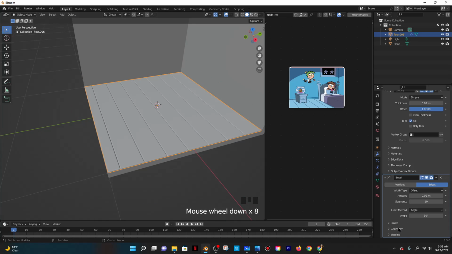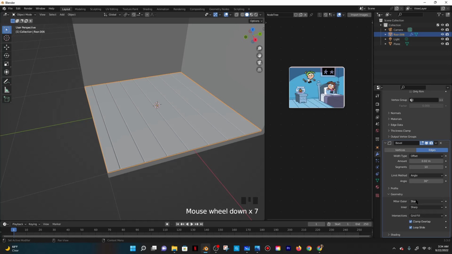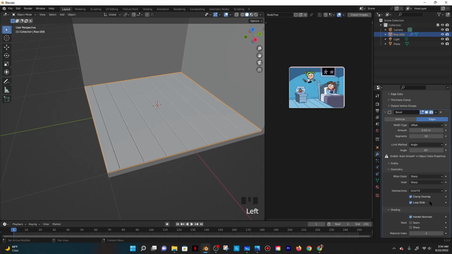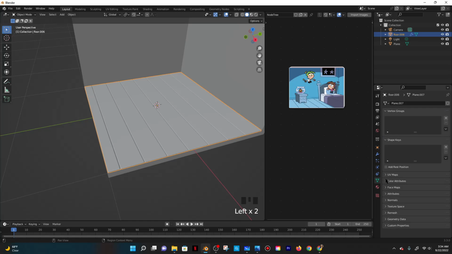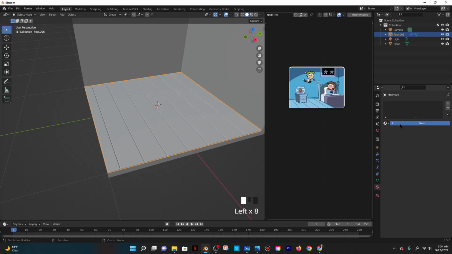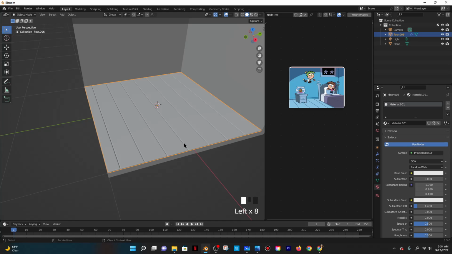And then I'll go down here to bevel shading, not geometry, harden normals. And then I'll go to object data properties and go to normals, click auto smooth. All right, and then I'll go to materials, click on new for material.